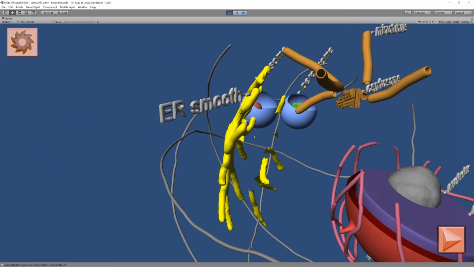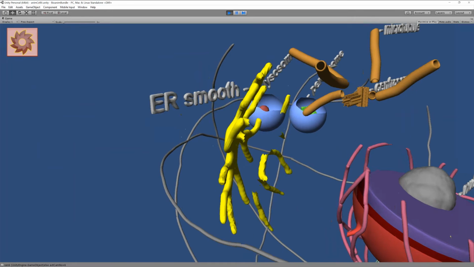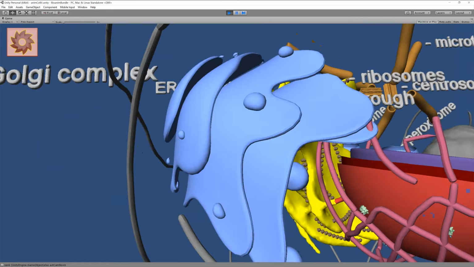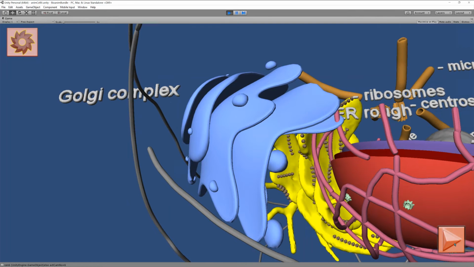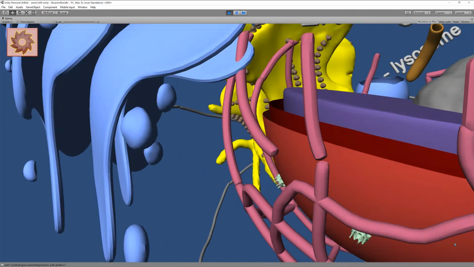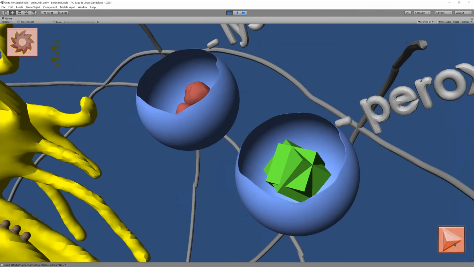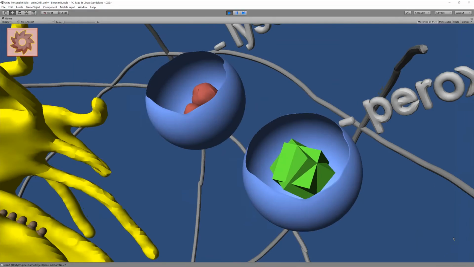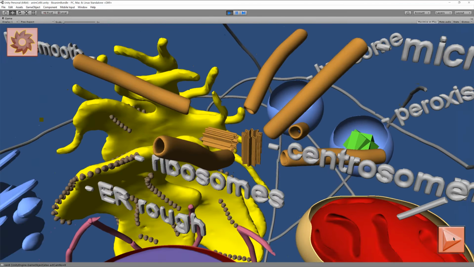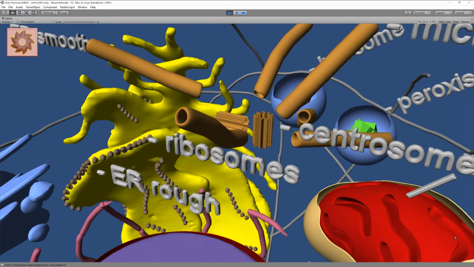The proteins then exit in vesicles. They exit the smooth endoplasmic reticulum, and come to the Golgi complex, which is here. In the next step, they can then be excreted out of the cell. These are lysosomes and peroxisomes, which are important in cell digestion. And the centrosome, which gives origin to the microtubules. It is important in cell division.